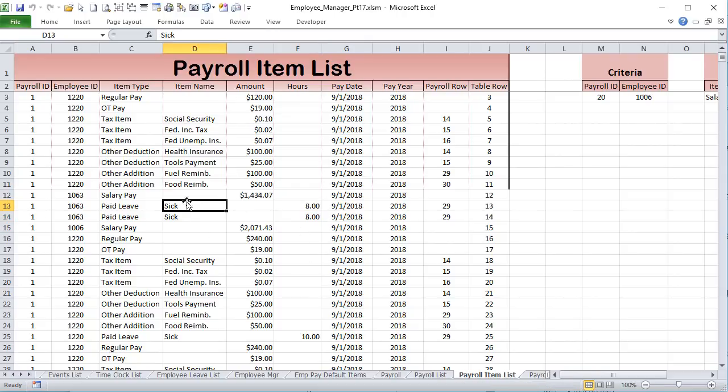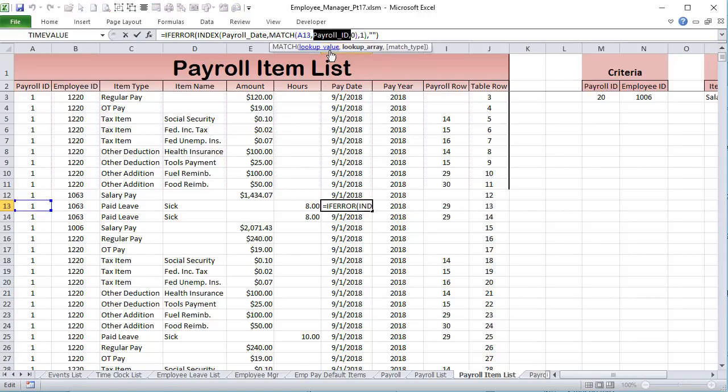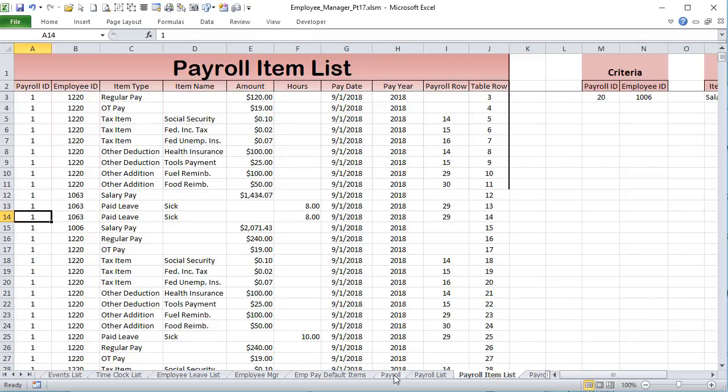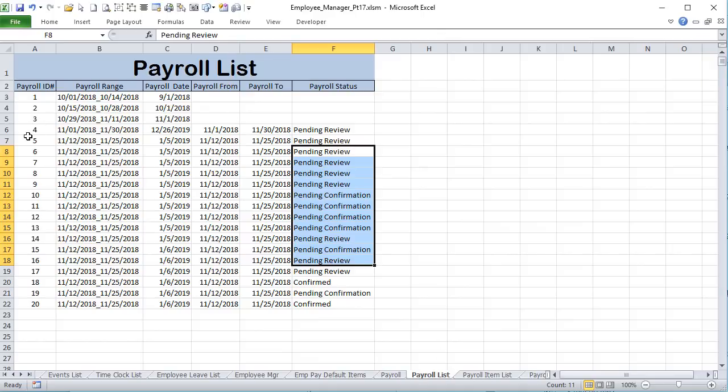So we need to separate that by the item type and the item name. So that's going to help. So we also want to know a pay date. Now this is a formula. Why is the pay date a formula? This formula is the payroll date. We're matching the payroll ID. It comes from the payroll list, and I'll go over that with you. So what I want to do is look for the payroll ID, and find out in the payroll list, what is the date of this? What is the payroll date?